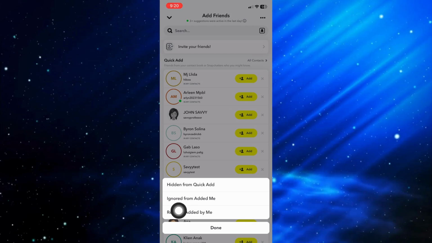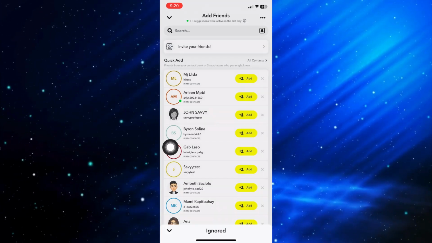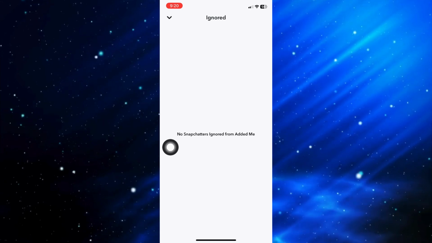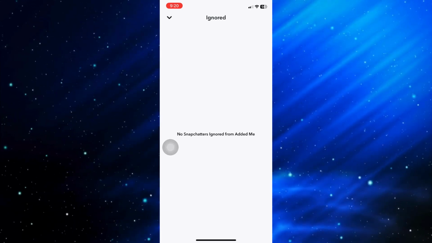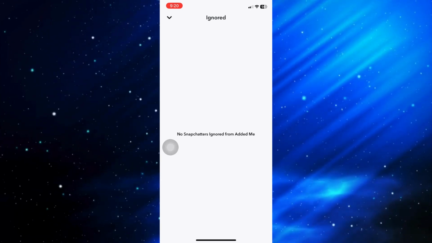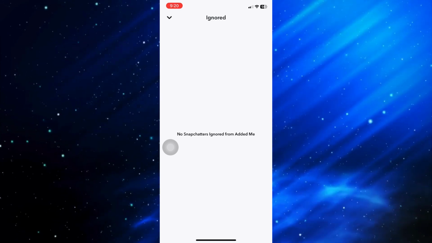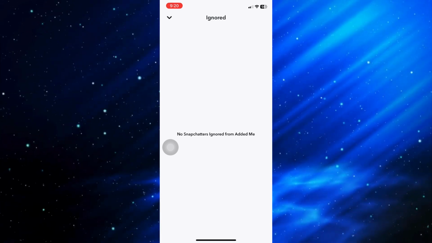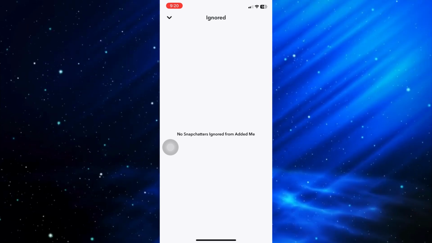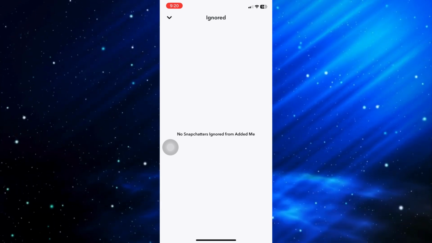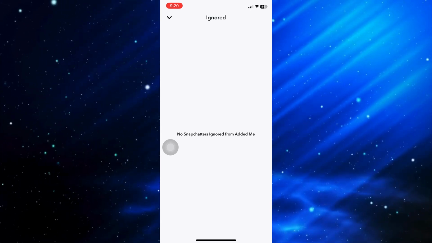And inside we have the Ignore from Added Me. From here, you will then go ahead and see a list of people inside the Ignore from Added Me. If you want to remove them, you can just go ahead and hold click on a user, and a pop-up menu will show up where you can click the delete or remove button.